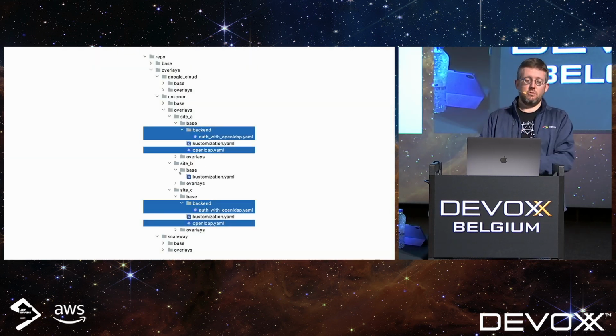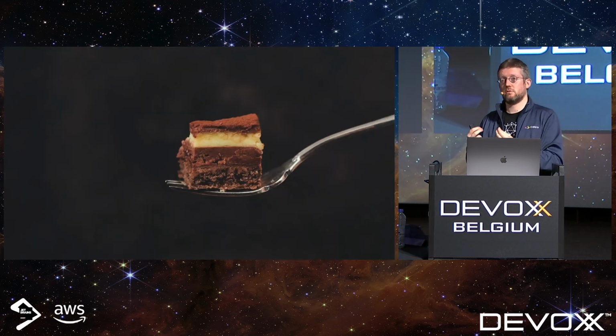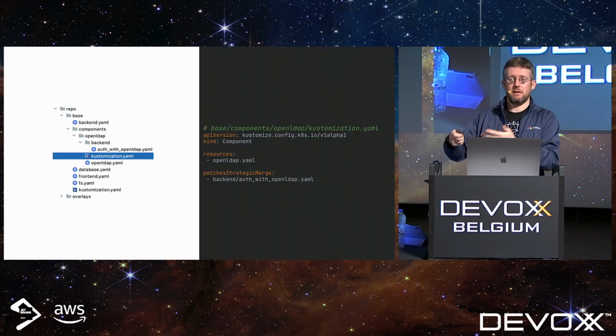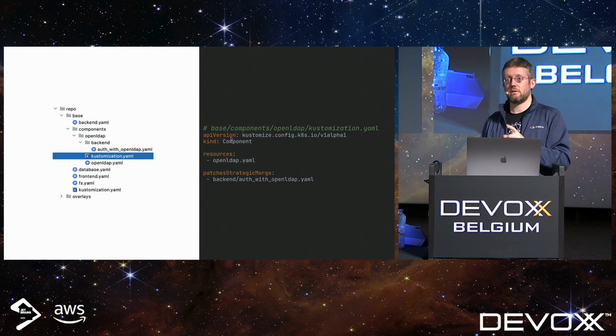If we move this out to the common base, everything will be with OpenLDAP, and I don't want that. So here we have a solution. In Kustomize, it's called component. It's very powerful because you can create one file. Again, it looks like it's named kustomization.yaml. It looks like it, but it's a kind Component.